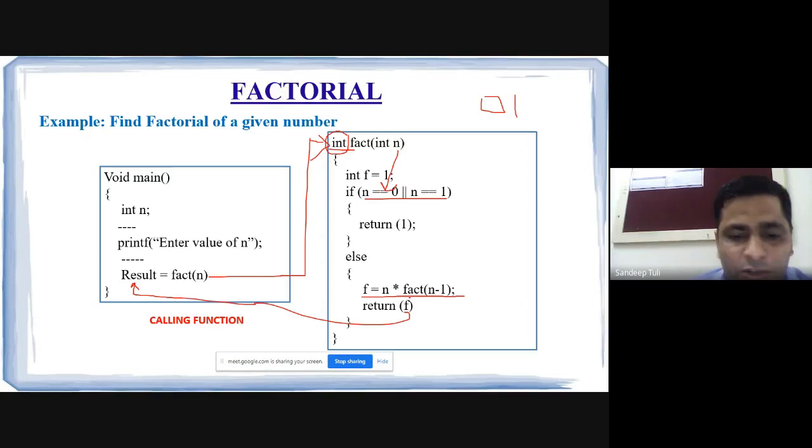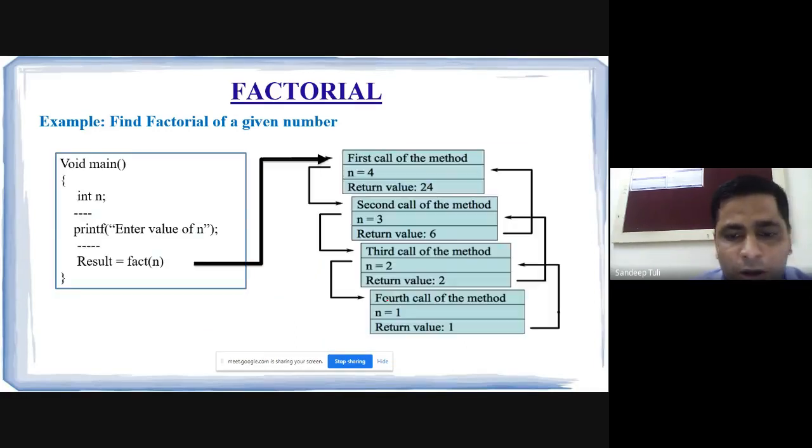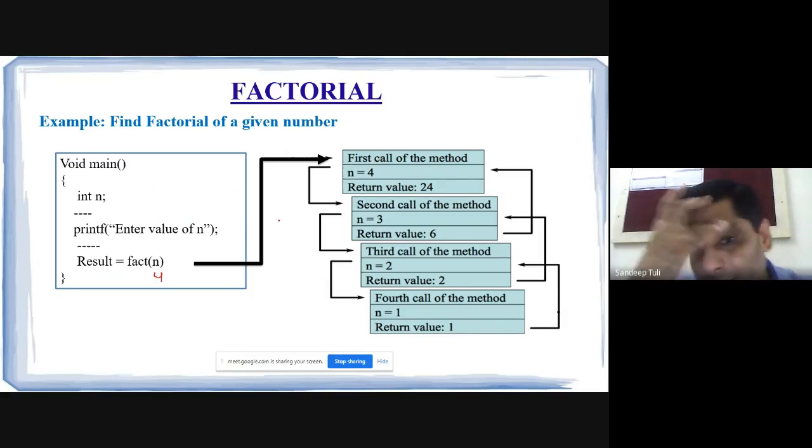This main function is the calling function and that factorial function is the called function. Now how is it being called? With the help of this diagram I want to show how the recursion is actually being called again. As soon as factorial n is called, that is the first call of this method, suppose the value of n is 4, that is, the user has entered the value of n as 4.